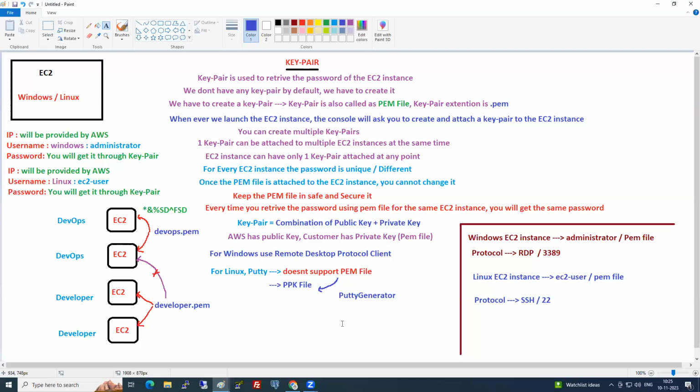So I have 20 DevOps users, 20 developers, for example. I'm not taking more, 20. How many PEM files do you create for this? 2 you create. So the PEM files will be with whom? You, or those 40 people?